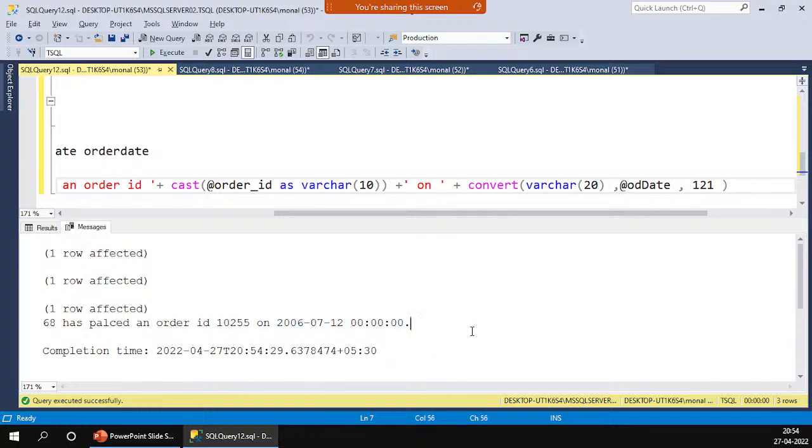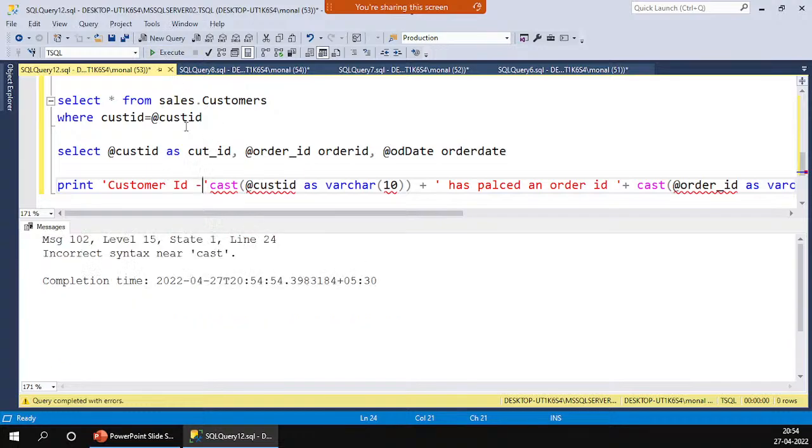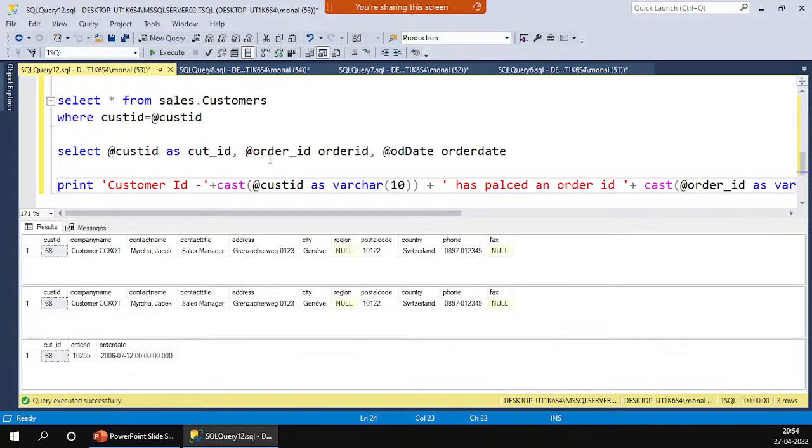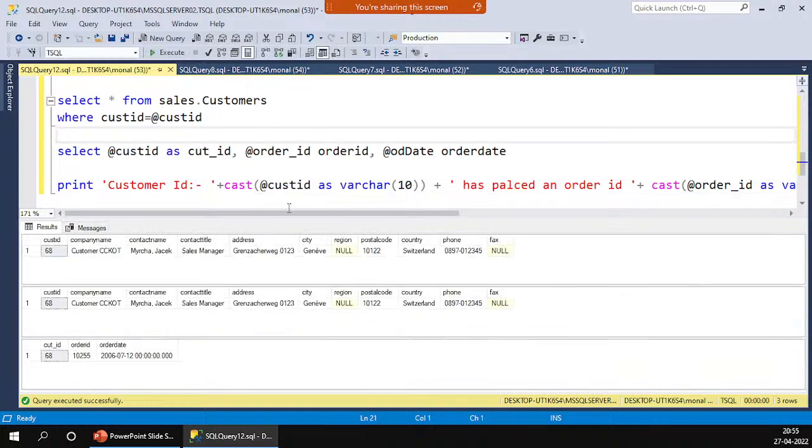See, 68. You can mention the customer ID. Instead of cast, we can put a message: customer ID. What is this customer ID, which order has it placed? There is no concat symbol involved. Yes, I was getting an error. See, customer ID, what is this customer ID, has placed a particular order ID, and then the message. So this is all about variables.